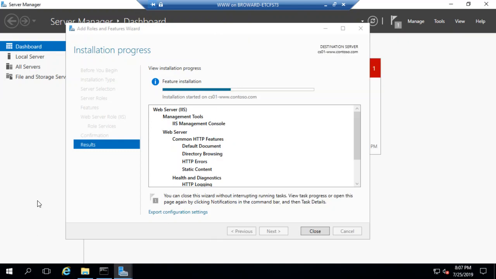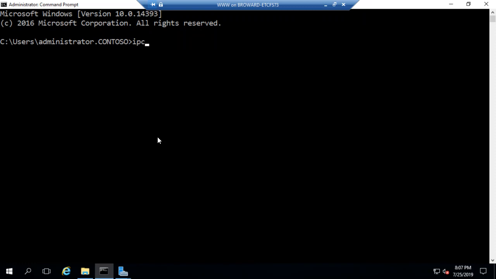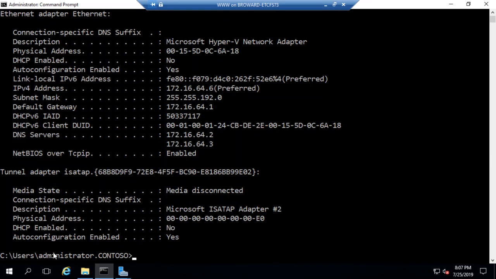Also, while I'm waiting, I'm going to show you the IP settings for the web server because it's not on the recording because it crashed. There's my IP settings.